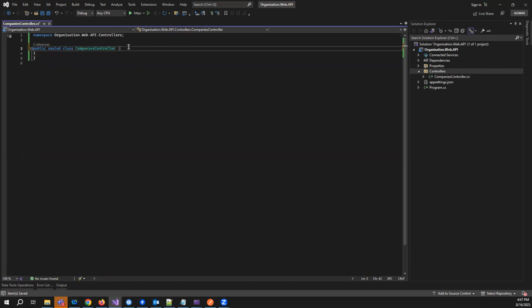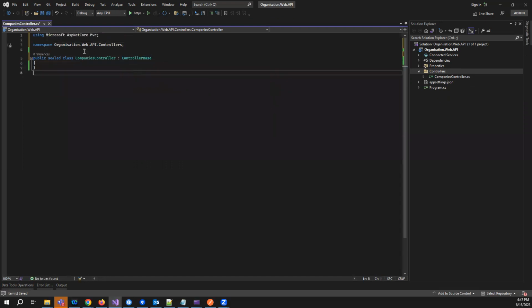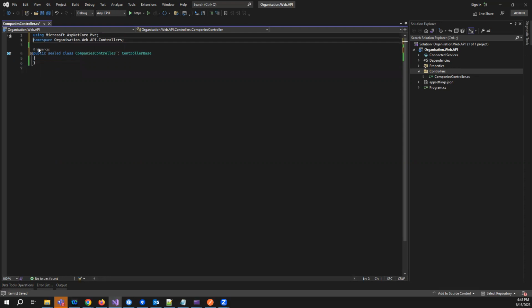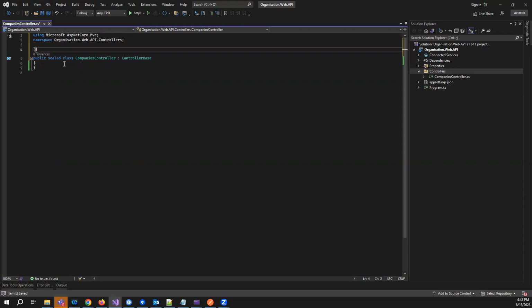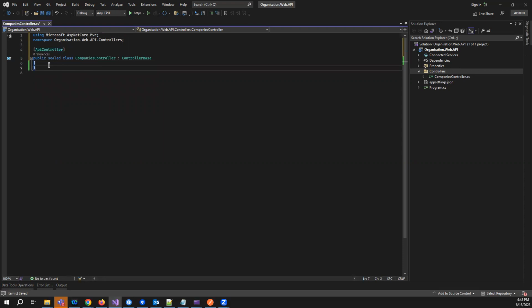What you need to do is inherit from ControllerBase, which is present in this namespace. So let's include Microsoft.AspNetCore.Mvc. So we are using this now. To make this a controller, the attribute we need is ApiController. So you can put this attribute.